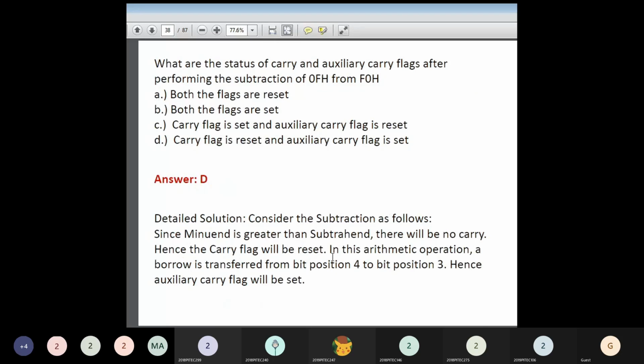So next example, next question is: what are the status of carry and auxiliary flags after performing the subtraction of 0F from F0? So we are going to subtract 0F from F0. Right, be clear with it. F0 minus 0F. What will be the result? This is what the question is. So what are the flags which will be affected for this?